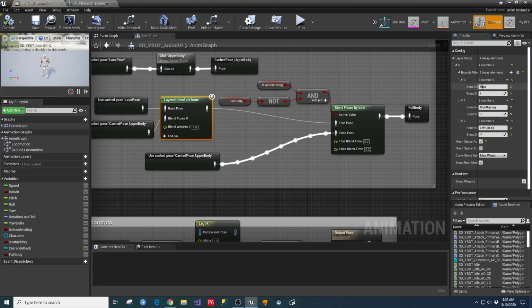Go back to our blueprint. So we want to just change this name here to pelvis. And again, you have to expand these out. Watch the earlier part of the video if you lost this. This is thigh underscore R and thigh underscore L.